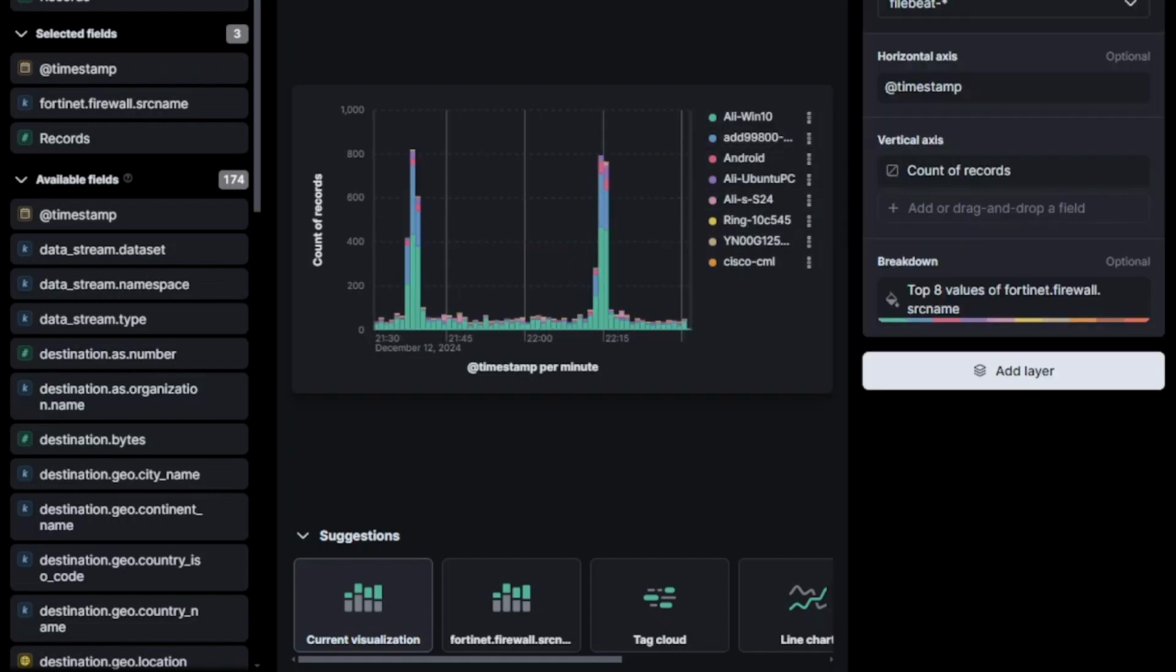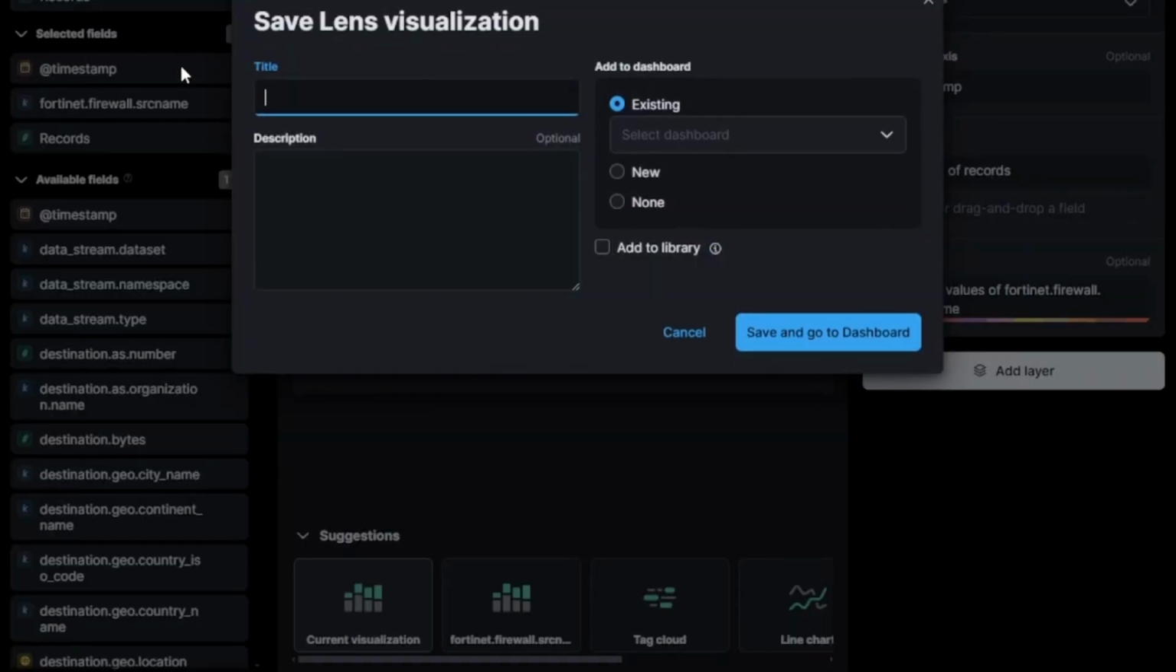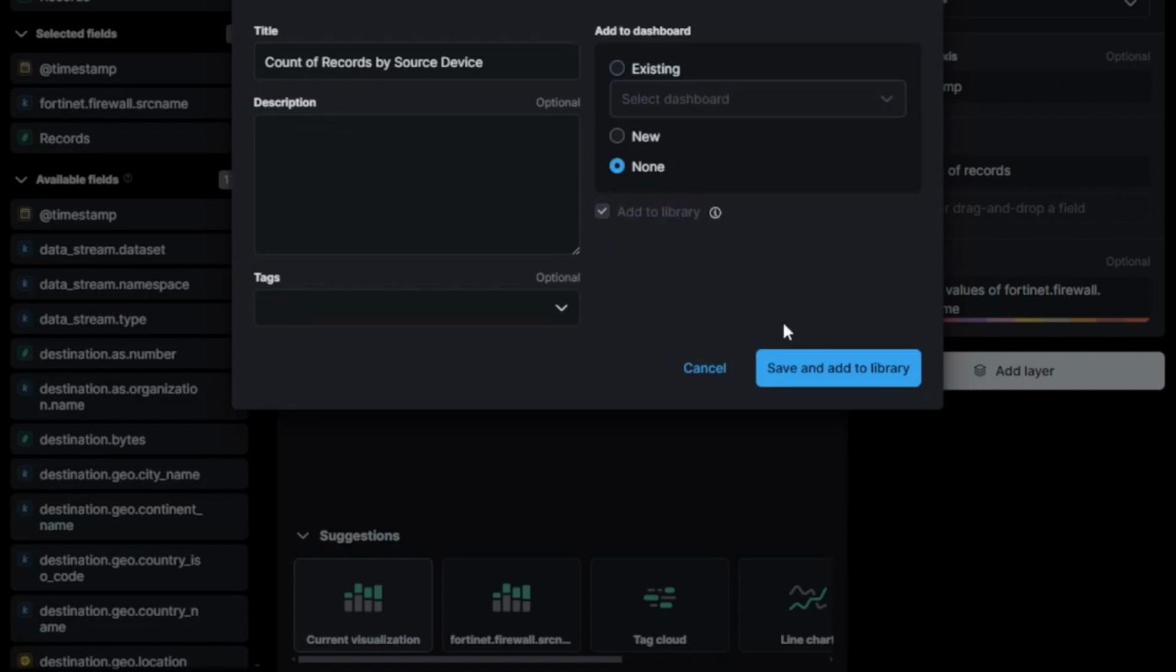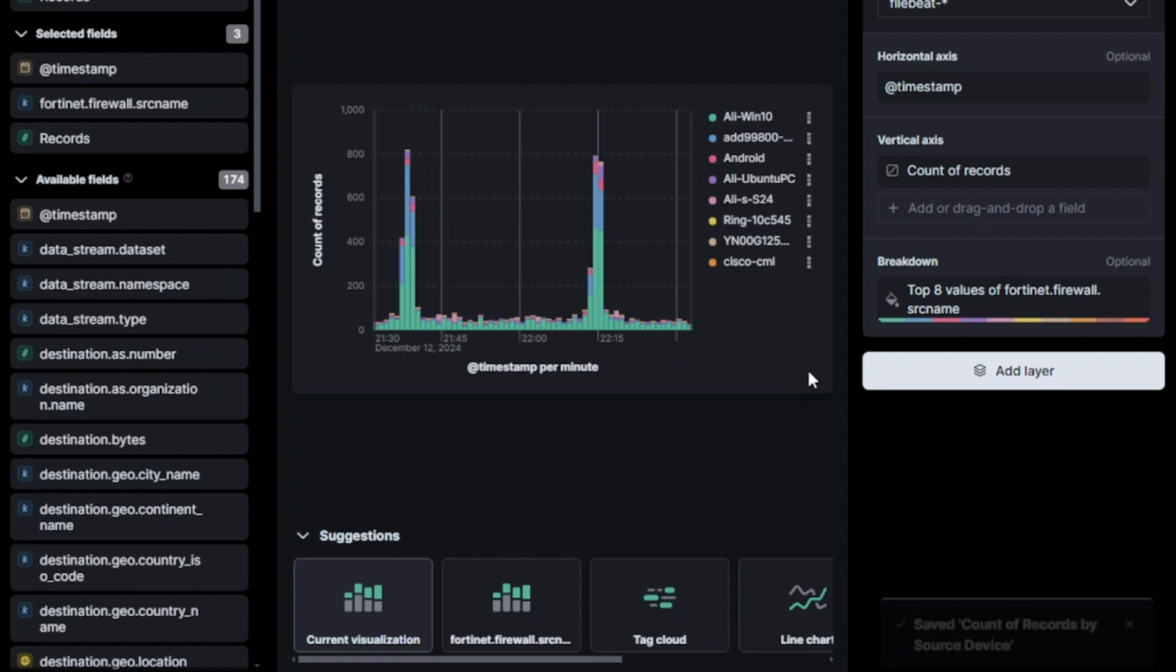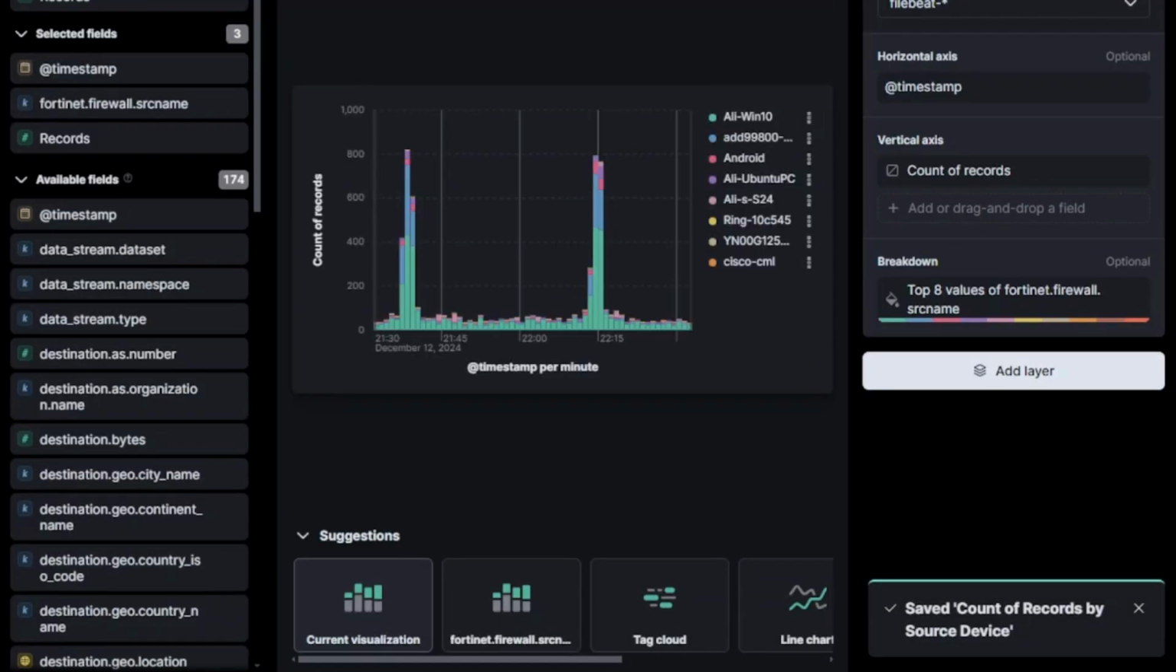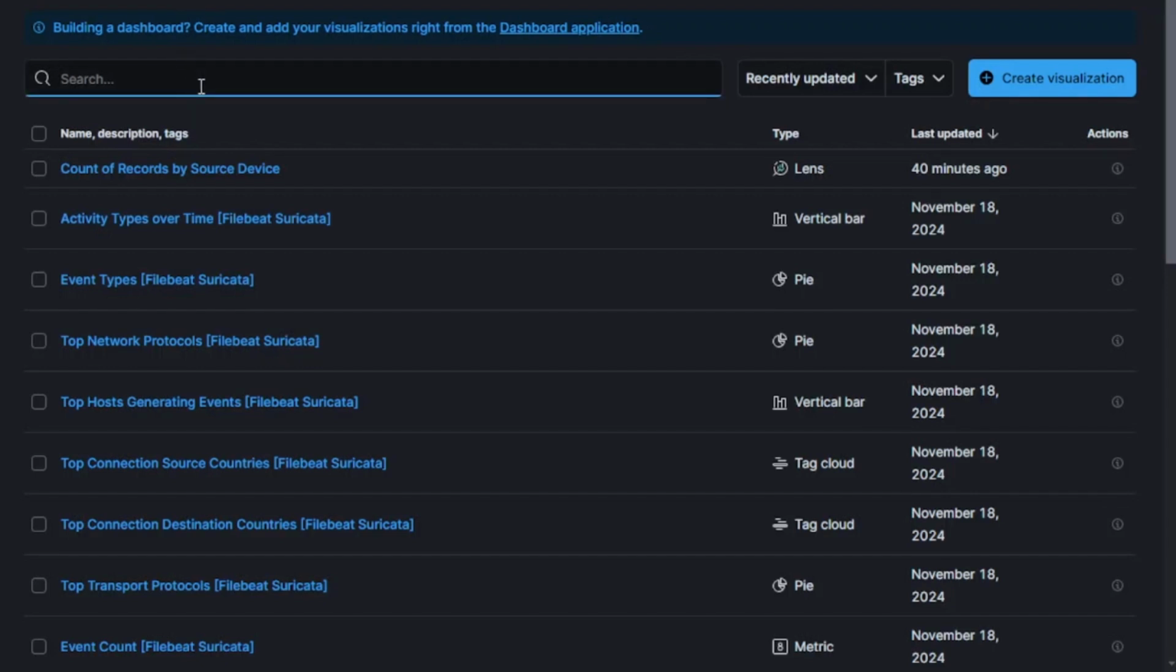If we want to save it, give it a title, and we can add it to a dashboard. We can add it to an existing one or a new one, or just no dashboard. We can add a description, and we can add tags if you want to group them based on tags. I'm just going to save to the library, and now we have this visualization that we can see here.